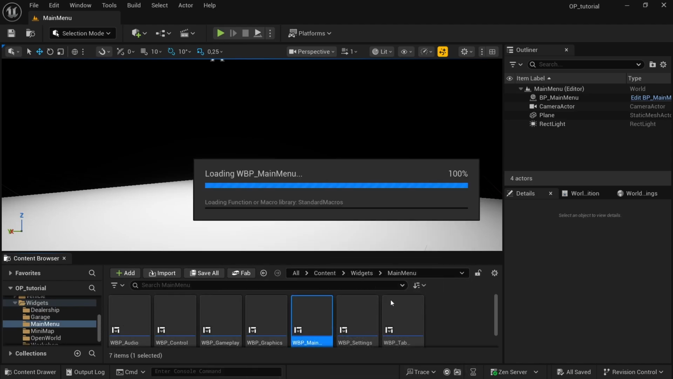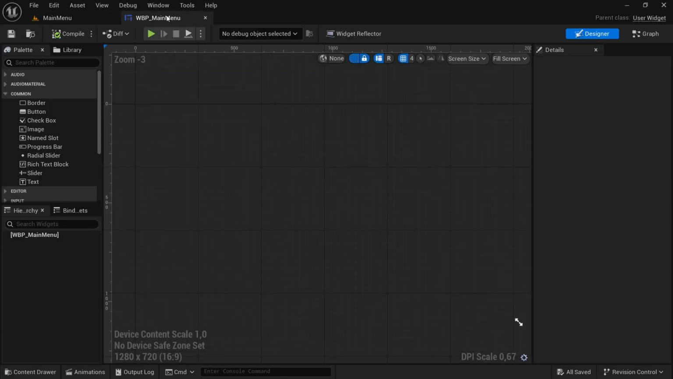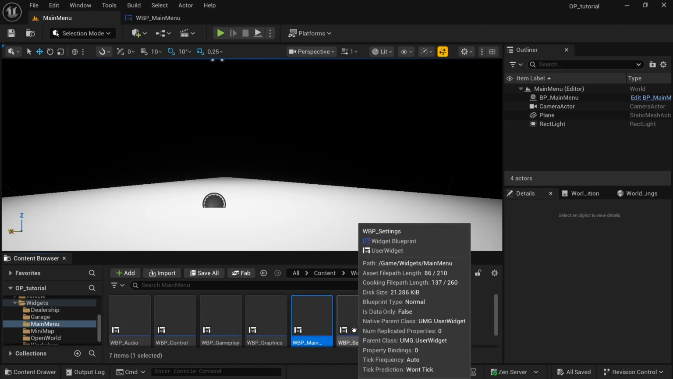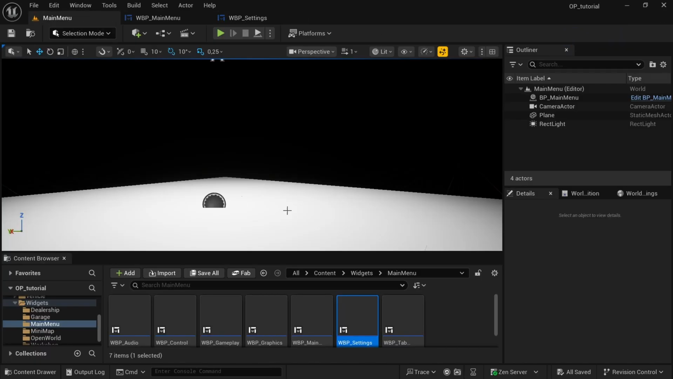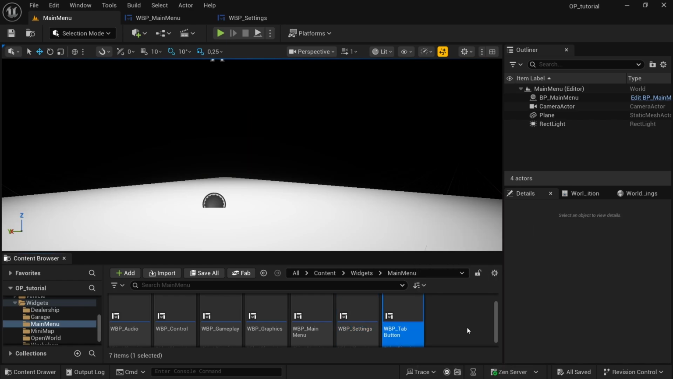And then we're going to head over to Content, Widgets, Main Menu, and open up the main menu widget and dock it at the top. We're also going to open the settings widget. I made a mistake in a previous video where I created the tab button widget by accident. It was during a time when I was experimenting and I didn't remove the widget, but we don't actually need it, so we can just delete that widget.